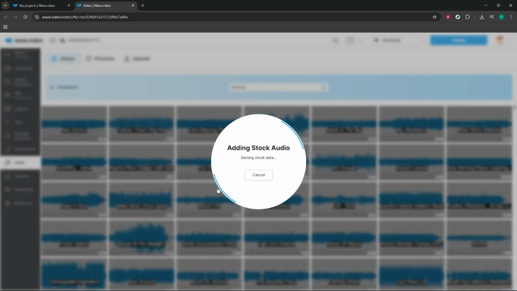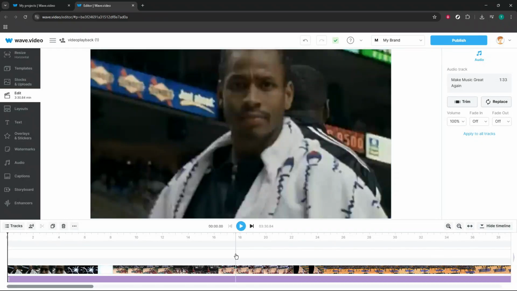Next, choose a music track and add it to your project. You can usually preview it first to make sure the vibe matches your content. When it feels right, add it and the track will appear on your timeline beneath your video. Now it's time to adjust it so everything sounds polished.